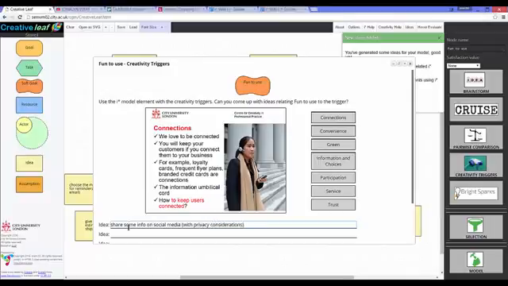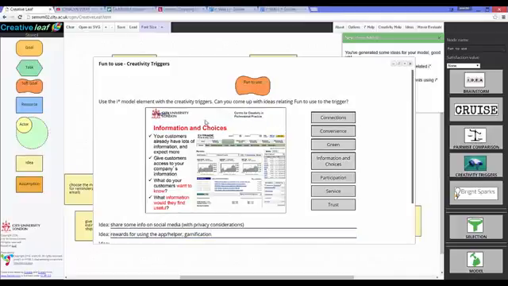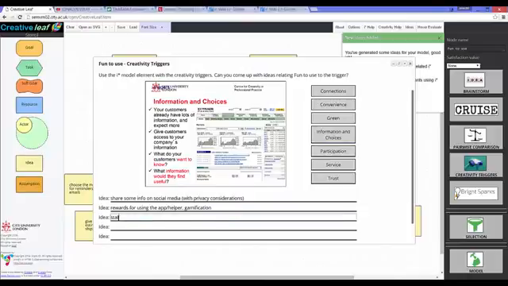How else can we make this more fun? So in terms of connections, you could have rewards for using the app or helper, whatever it is, sort of gamification. What else can we try? Let's try information and choices. How can we make this more fun? You can see statistics about your buying. I'm not sure if that's fun, but it could be fun.